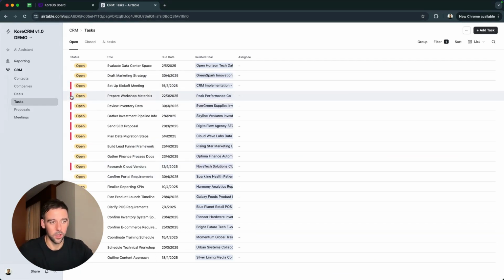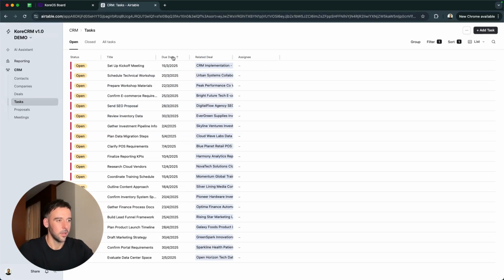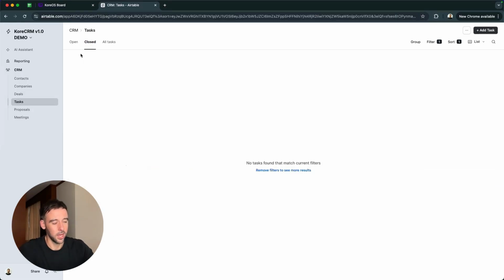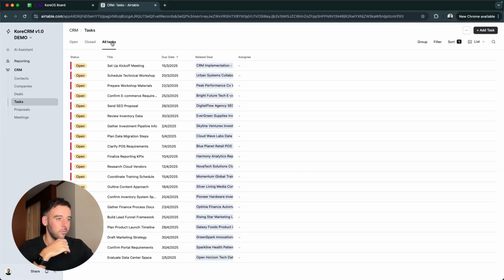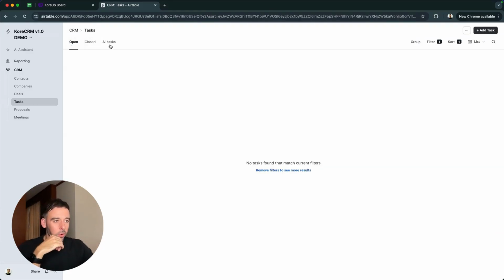In tasks, we've got a very simple system as well. If it's overdue, they are flagged as red here. So we can sort that by due date so that you can see what is ready to go and what is not ready to go. We also have added in some filters here for closed or open or all tasks.